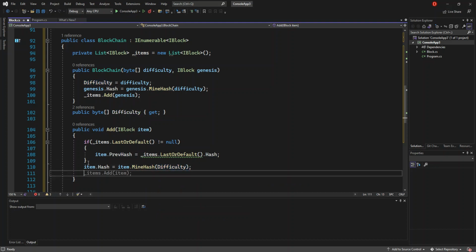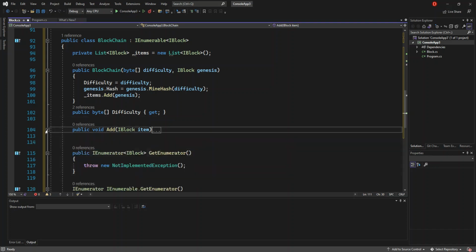So here we can add items. We can put items.Add. We can add the item. So that's what we've got for the item block.